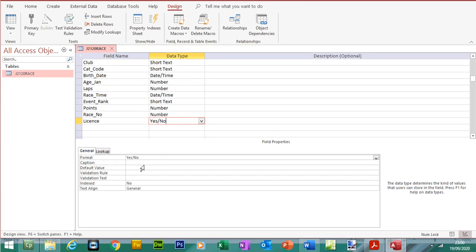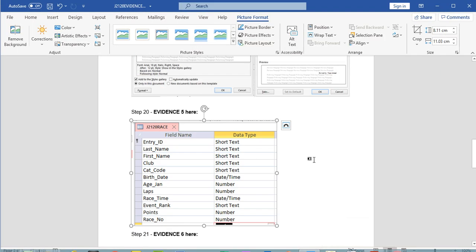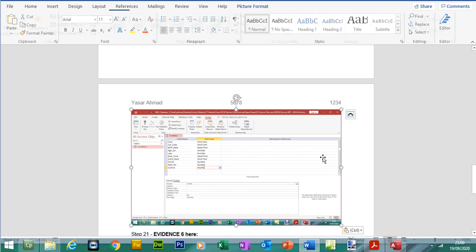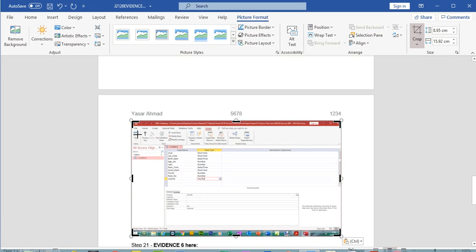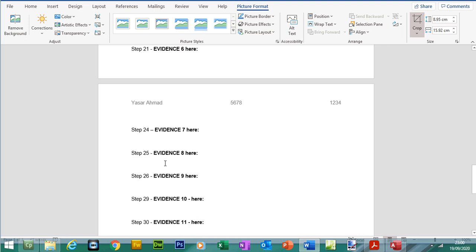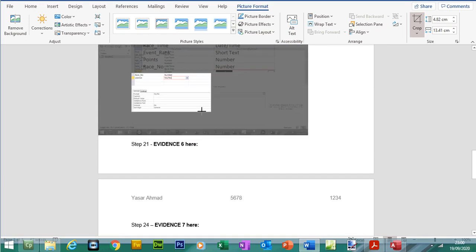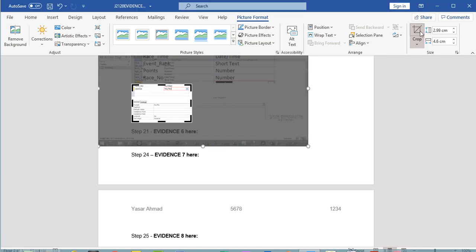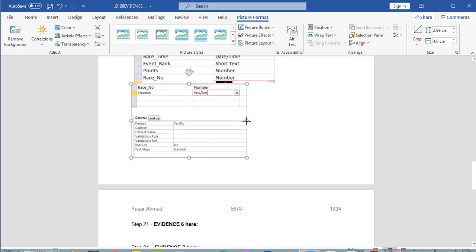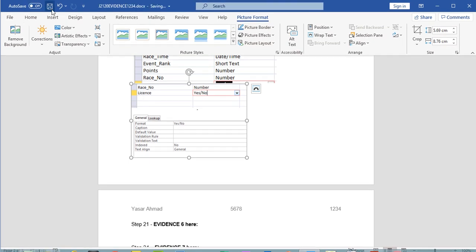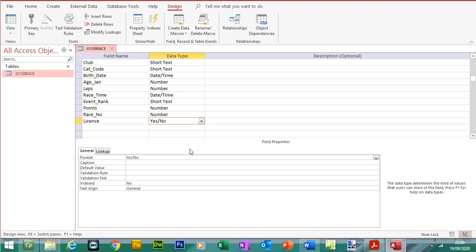Well, let's just click here. And then we can also show the format has been changed to yes or no as well. And it's really important you make the print screens nice and clear. If you have to resize them, then resize the print screens. Yep, so we can see the license field has been changed to yes or no, and the format is also yes or no.